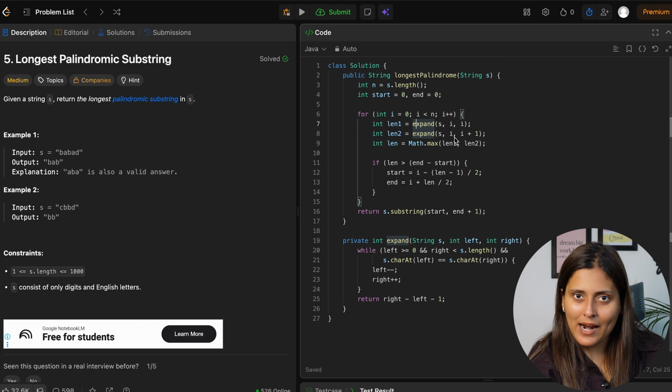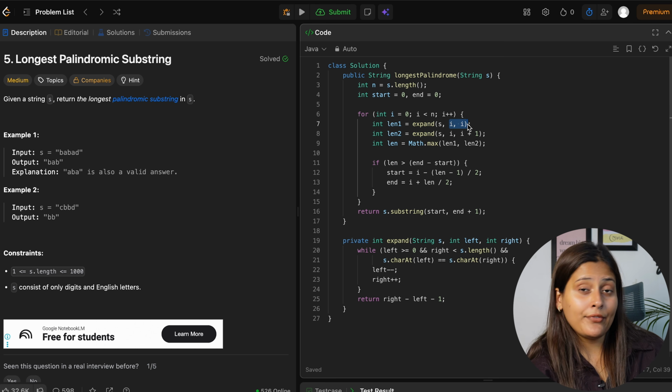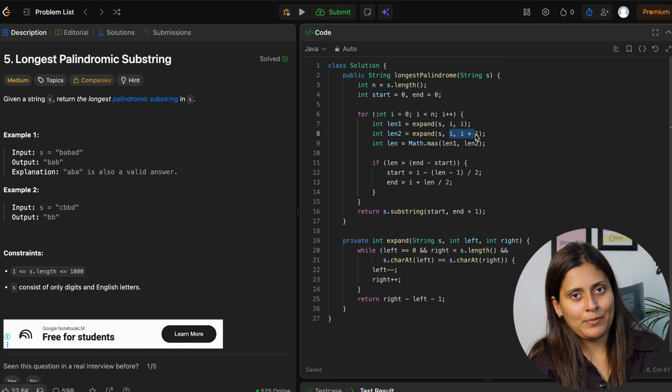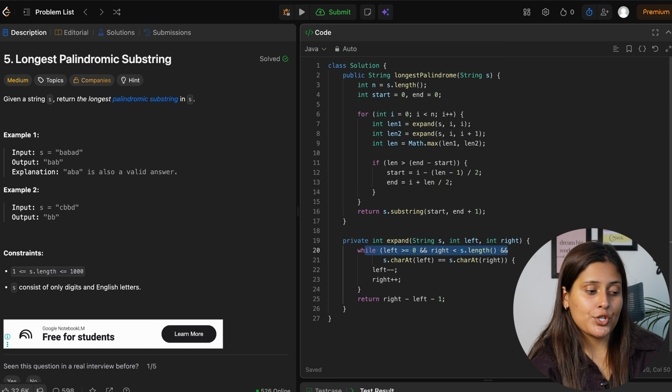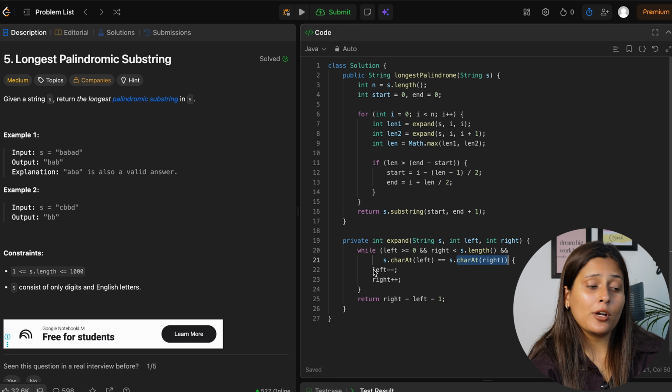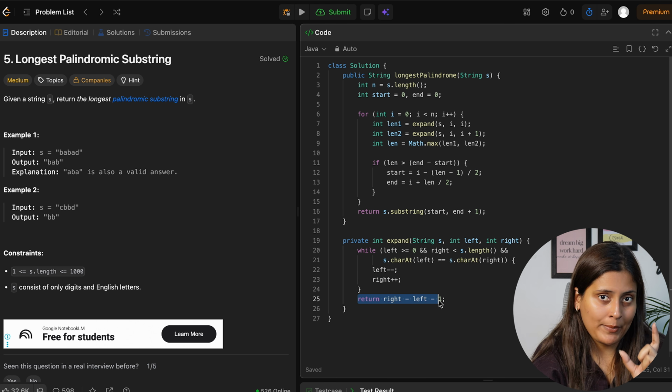Now we'll call this expand function, because first I'm considering this for odd length. So definitely the left and right pointers both will point to the same index. And now for even, left will be at i and right will be at i plus 1. We'll call this function. In this function, we check that left and right are within the boundary, and also that the characters at left and right are matching. We'll keep on expanding. For expanding, we have to do left minus minus and right plus plus. At the end, instead of returning true, we'll actually return the length of that valid palindromic substring.